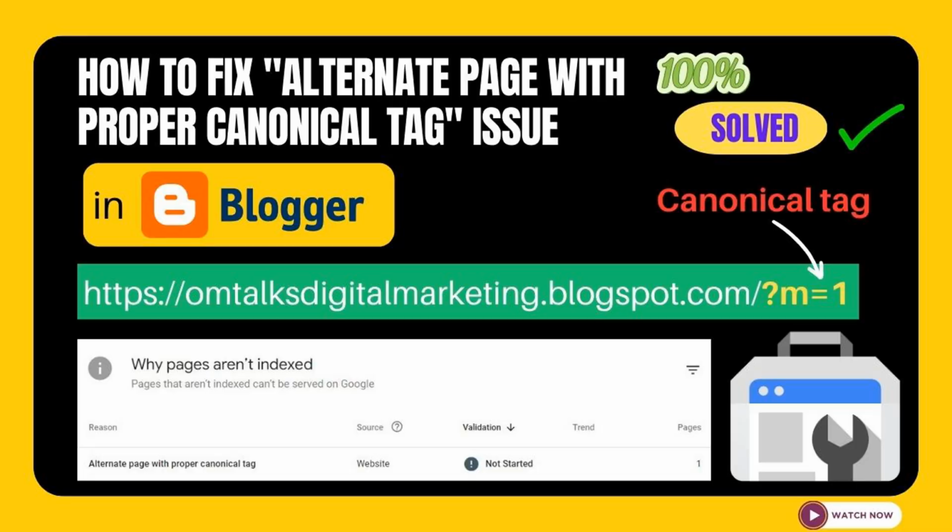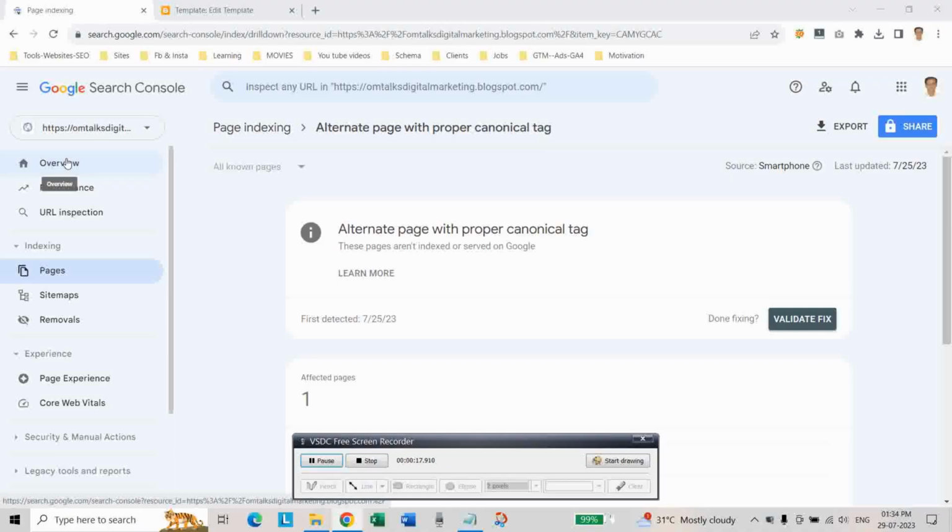First, let's understand what the issue actually is. The alternate page with proper canonical tag error occurs when multiple URLs on your blog lead to the same content. This can confuse search engines and dilute your search rankings.